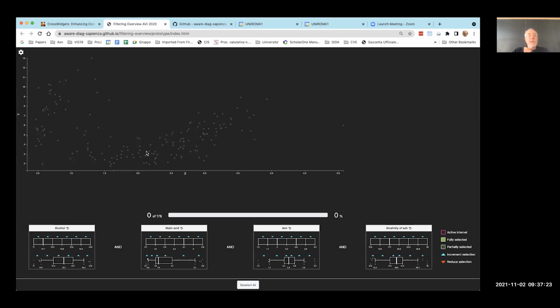The shape of this is not relevant. What is relevant is the fact that you are trying to filter the elements. You have 178 wines in your data set, and it is a representation in which each wine is a single point. A bidimensional projection on two attributes, or a PCA, or MDS, or whatever. And here we have some filter on it. This is not the final version of this prototype, but just to give you the idea.